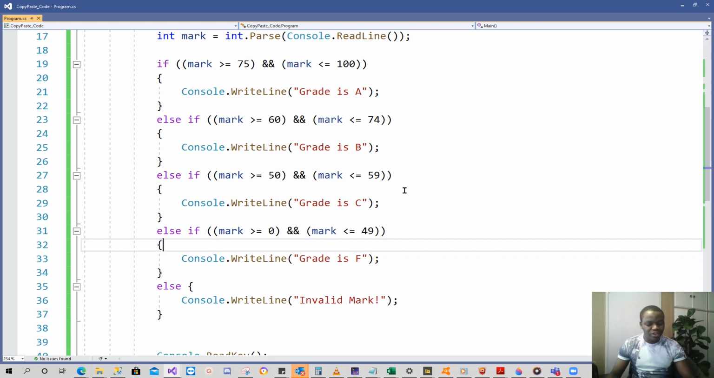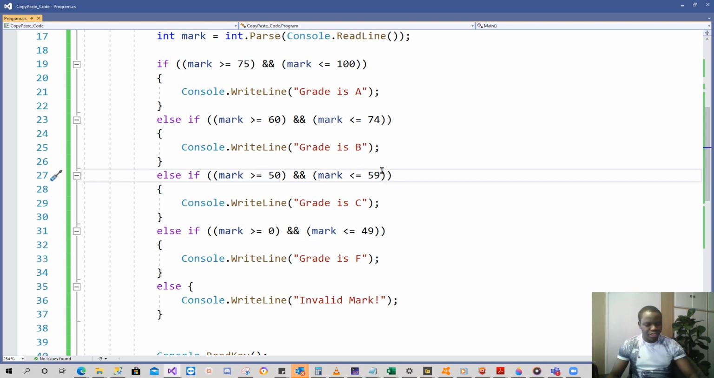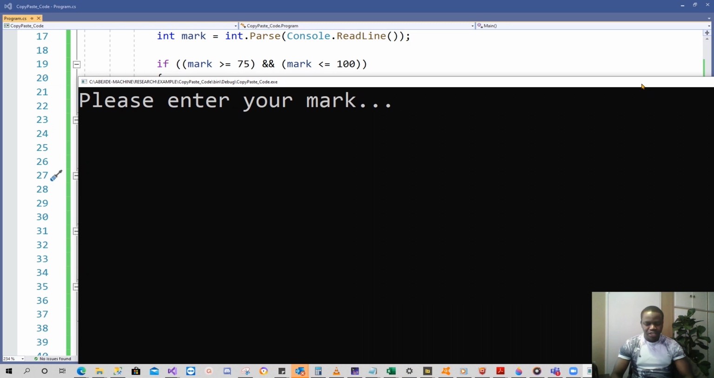Finally, let's put a number that does not exist, a number that is not a good one. So let's put 107. Invalid mark. It works. And let's finally put a number that is even less than 0. Let's put minus 19. Invalid mark. So our code works perfectly well.